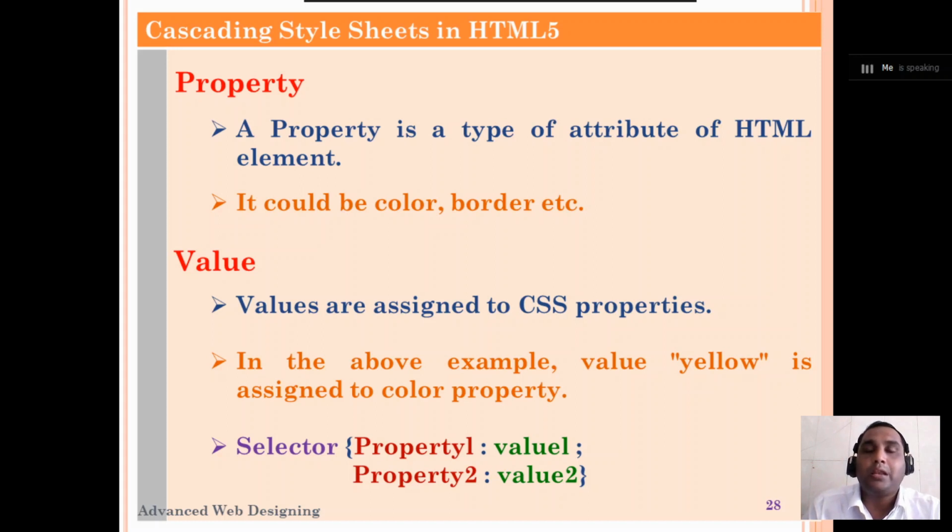For example, bgcolor is an attribute only of the body tag and not of the H1 tag. When we say bgcolor, we have learned it as an attribute of the body tag and not of the H1 tag. Similarly, when we learn properties, these properties can be used for any HTML elements or any HTML tags, which are called selectors. Here we call those tags or HTML elements selectors.